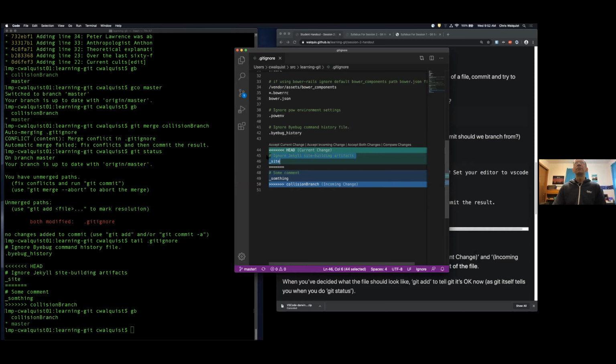So now the question is, what's the right change in this situation? Is it what's on master? Is it what's on collision branch? Or is it both? Or is it some hybrid of the two? I guess it's both in our case, since they're different comments or different configs. Yeah, that could be totally reasonable.